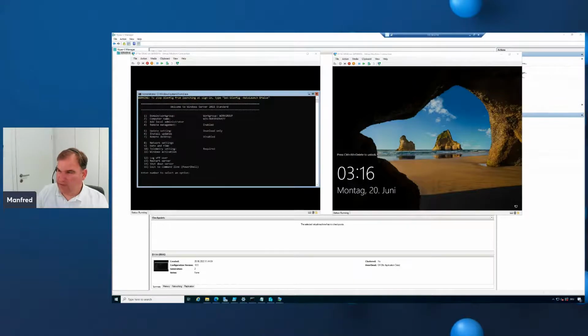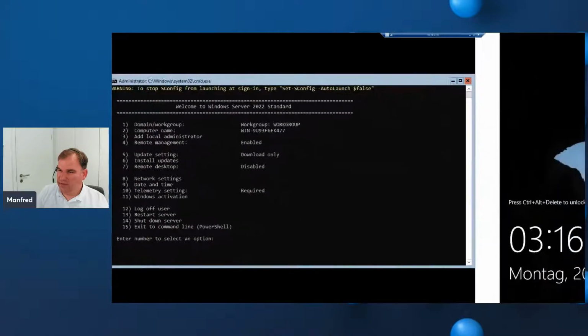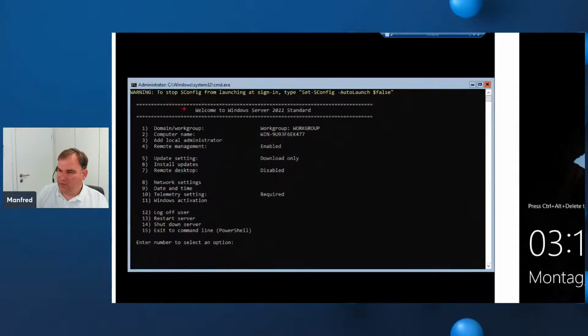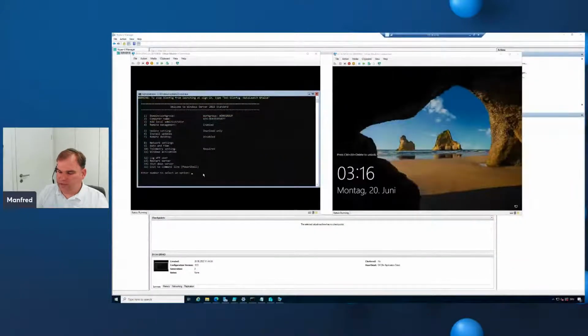So here we can see, welcome to Windows Server 2022 Standard. Here we can see it's a computer that's in a work group. The computer name is a randomly generated computer name. We have remote management, update settings, and so on. So I could use the number 1 to specify the domain or the work group, and the number 2 to rename the computer. So let's do this.